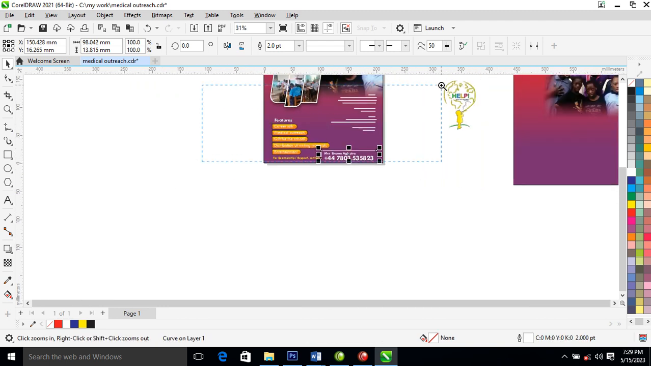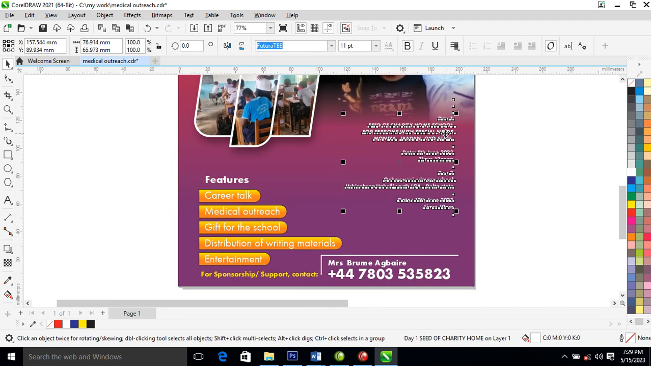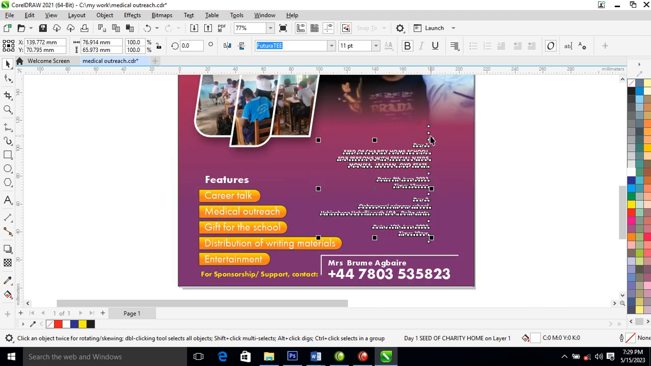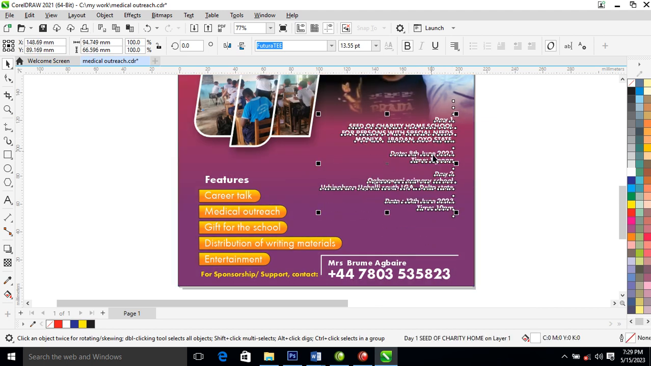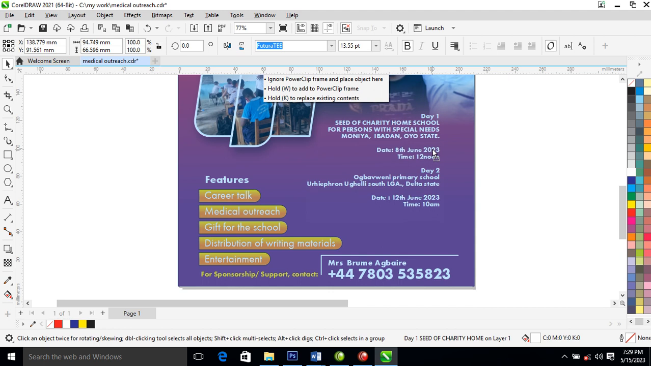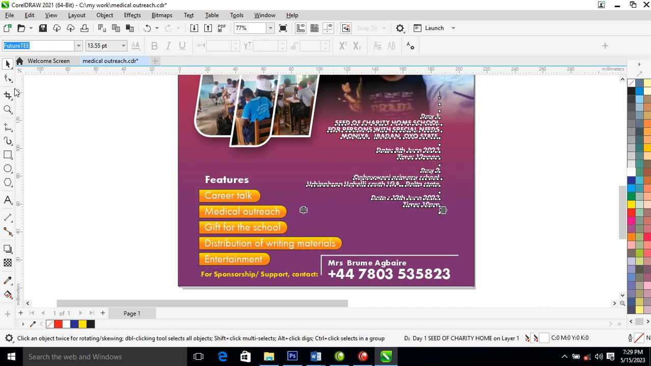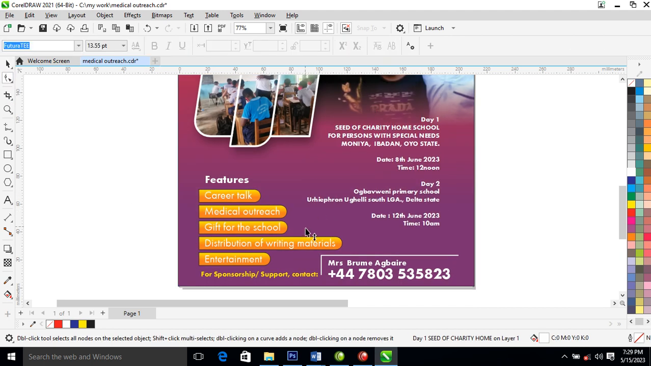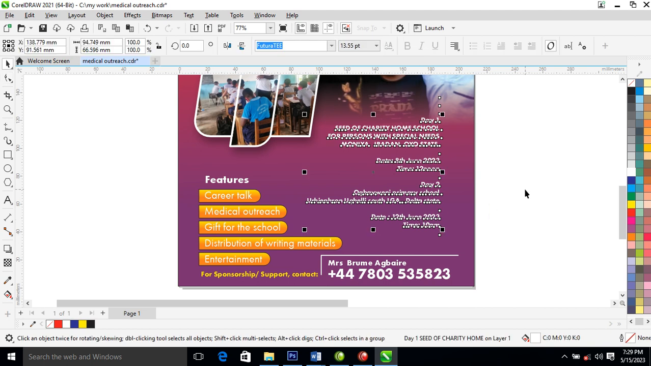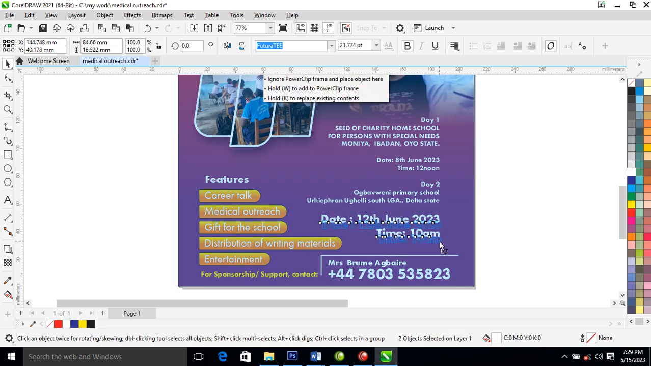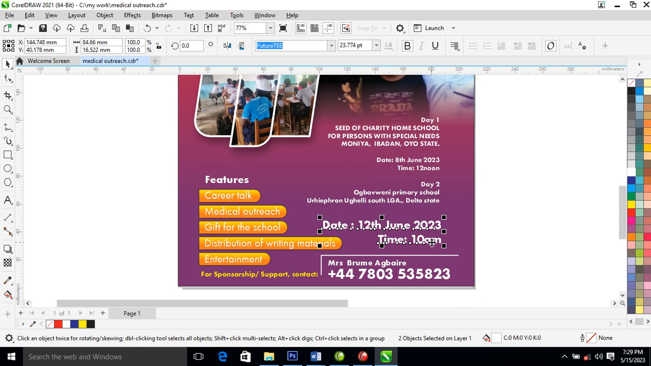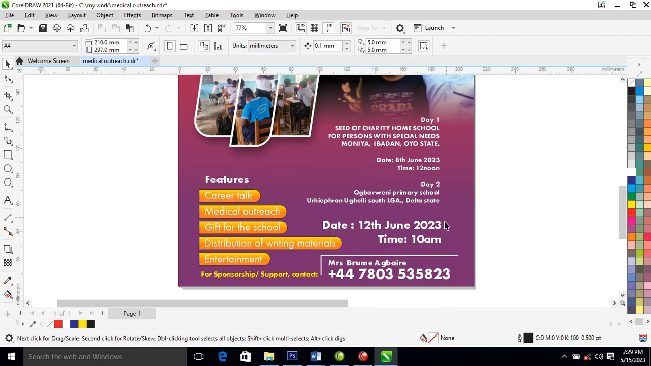So right now let's go ahead to the rest of the text. Make this a bit bigger. Go ahead to your shape tool, increase the tracking just like so. After all of that, hit Ctrl K to break it into pieces. Then let's go ahead and make this bigger, which is the dates.